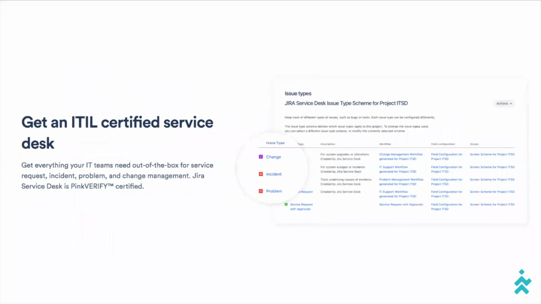It's also ITIL certified. There are different templates that you can use within Jira Service Desk, such as a basic template, a customer service template, and there are other templates too. Amongst these templates, you get issue types. One of these templates contains a change issue type, an incident issue type, and a problem issue type, and these are actually ITIL certified. So you have out-of-the-box best practice workflows. And these are actually configurable as well, so it's not locked down.